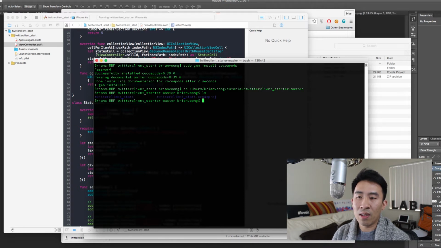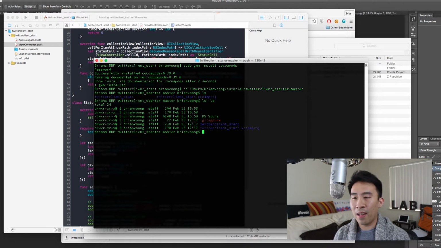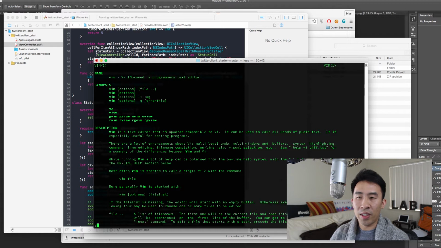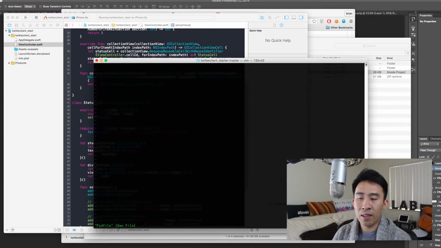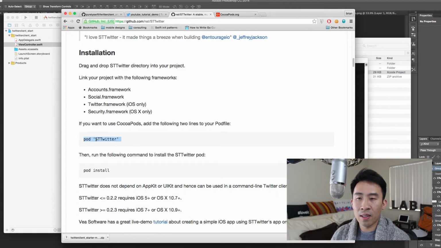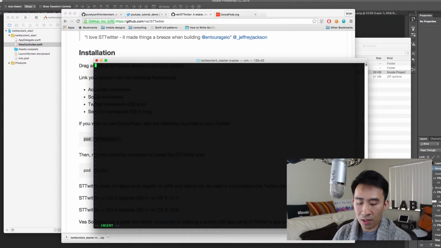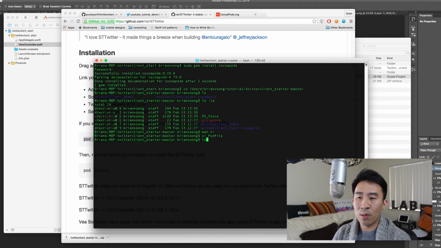So if you type ls, you can list the contents of that directory, and ls -la just does it a little prettier. Now you want to type vi. Actually, if you want to do man vi, it shows the manual for vi, and it says name: vi, improved, a programmer's text editor, and that's what vi is. So if you do vi Podfile, and then you copy and paste that, you want to hit i to insert, and then Command V to paste, and then you want to hit escape, :wq for write and quit, and then we do ls -la again.